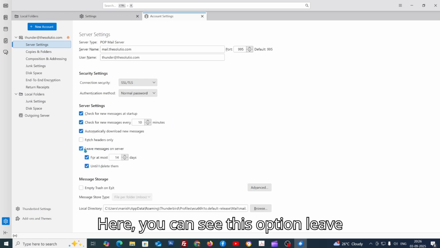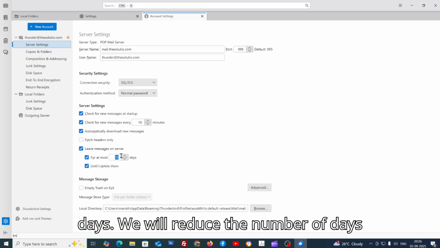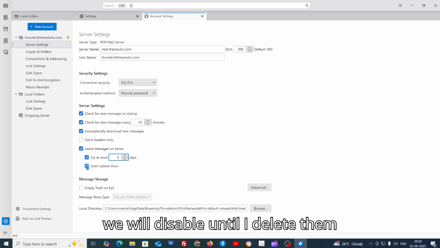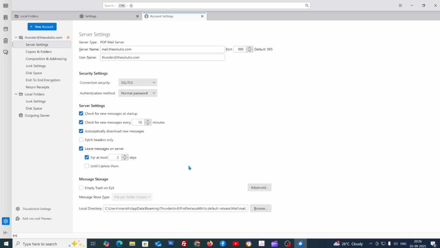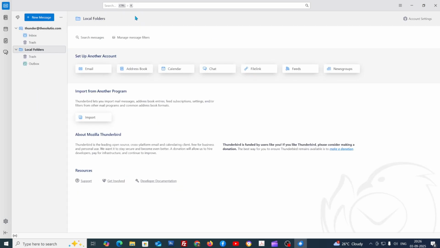Here you can see this option, leave messages on server for at most 14 days. We will reduce the number of days to 2 or 3 days. Okay, and we will disable until I delete them, and we are done. Now we will close these settings.